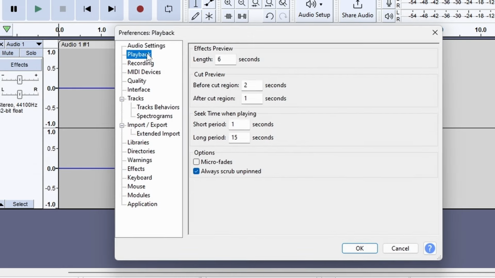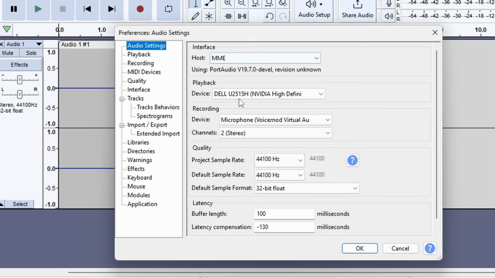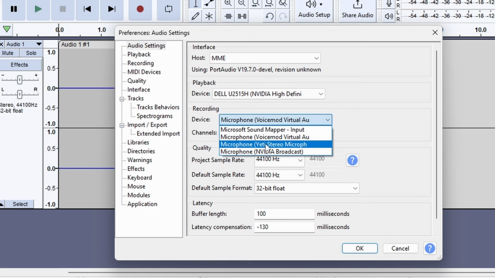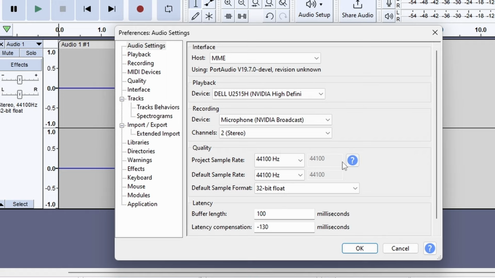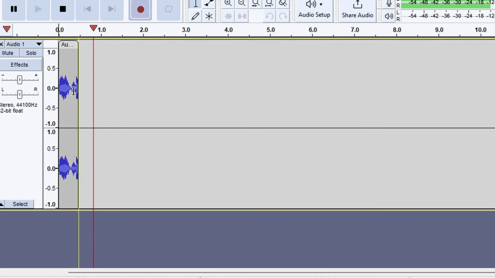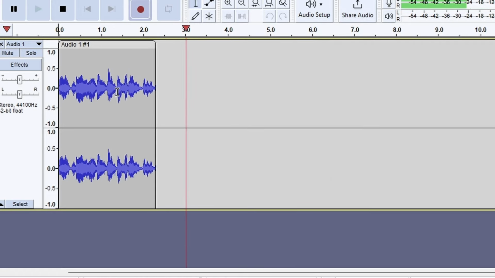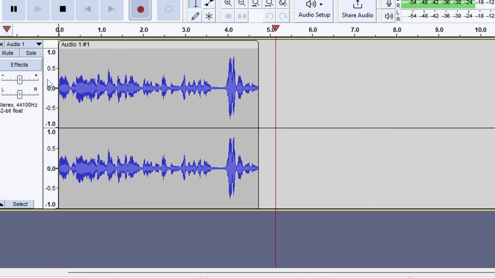And then from here, you go in, pick your audio settings, pick your playback device and the device in which it's recording from. So in this case, let's say it's my microphone, or maybe I want NVIDIA Broadcast, or vice versa. All right, so as you can see, here's my video. This is me talking, whatever it may be, right?